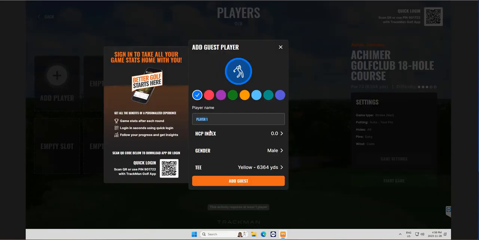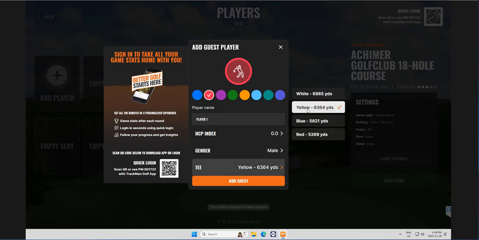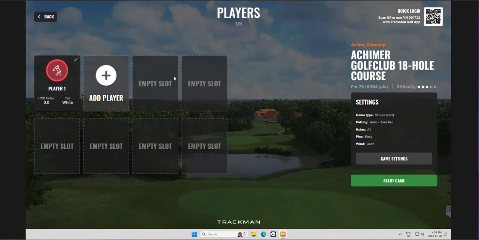you just add guest. Put your name here, color code if you'd like, pink for myself, and you can change your handicap here if you'd like, the gender options, and where you would like to play from the tees: the white tees, yellow tees, blue or red, very similar to when you're playing on a golf course. Okay, so I will select, let's say, white for myself, and add guest. You are able to add up to 8 players in a game. However, it does get a little crowded, so choose your guests wisely on that one.